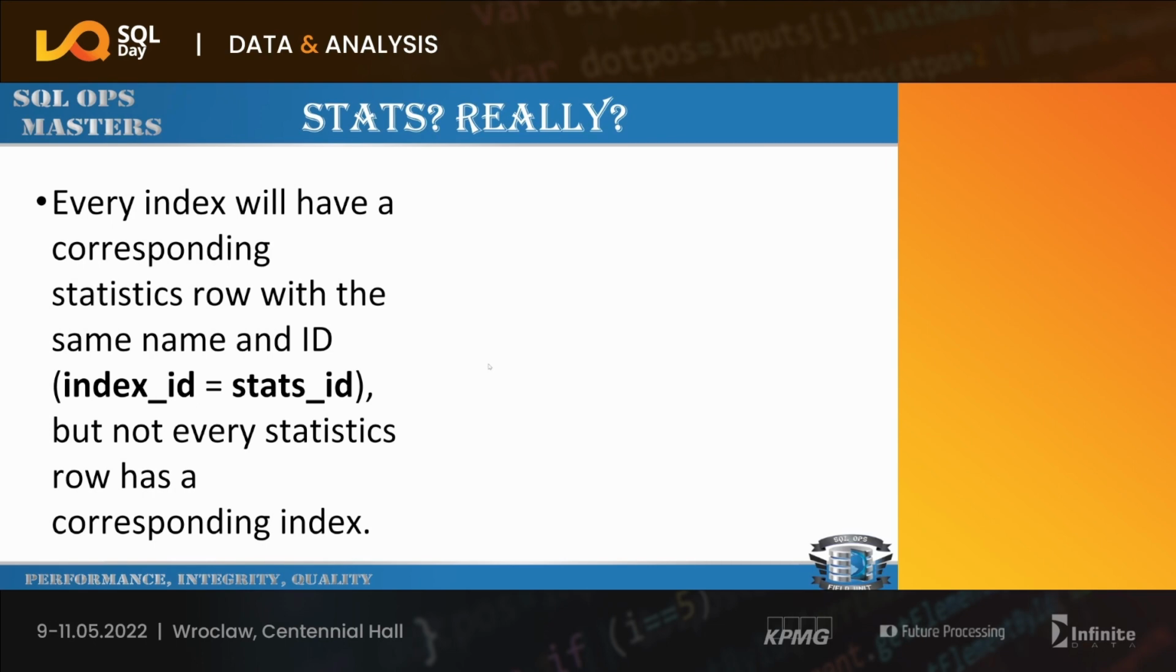Not every statistics row has a corresponding index. So let's say I created that clustered index, then I go and create 4 stats. Those 4 stats will get stats ID 2, 3, 4, and 5. So now I have 5 rows in stats, but I only have 1 in sys.indexes. In sys.indexes, I will still have 1 row and it will just have ID 1.